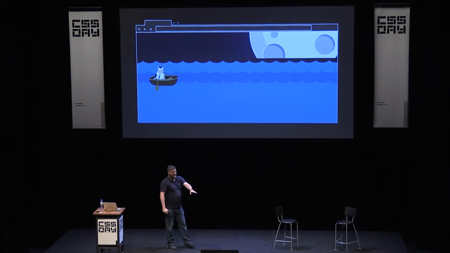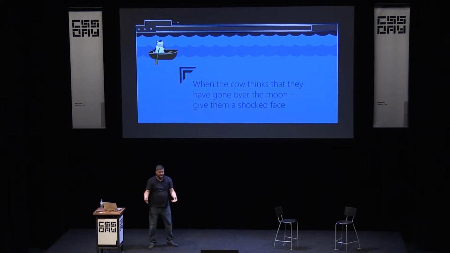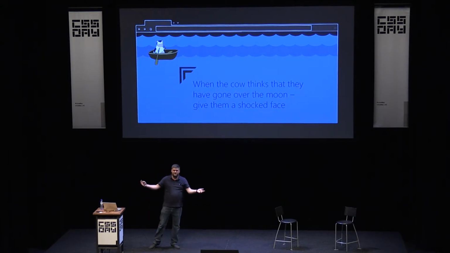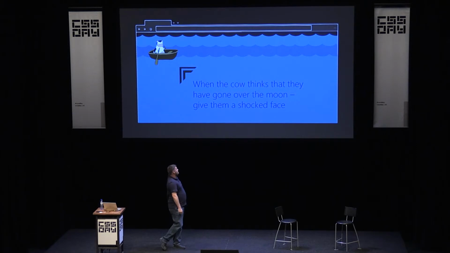We have a moon, and when the content forces the cow to rise a certain height, we want the cow to get excited, because to the cow's perception, it went over the moon. It fulfilled the prophecy or whatever. So I mean, it's really exciting. Wouldn't you be excited? I'd be excited.